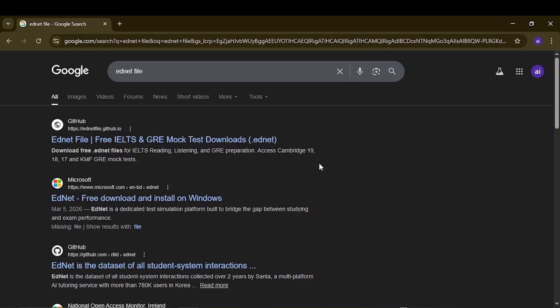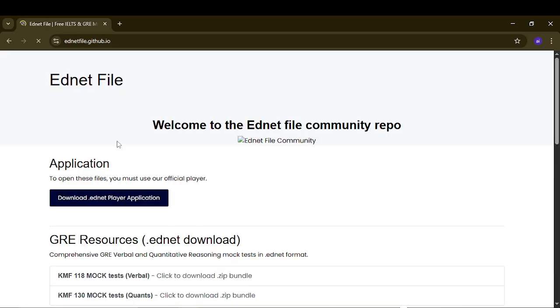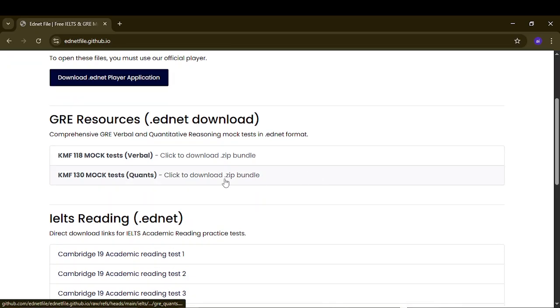You will find several websites here which basically serve .ednet mock test files. So what I will do, I will go to a special website. The name of that website is EdNet file, ednetfile.github.io. So if I click on here, I see that there are different types of file.